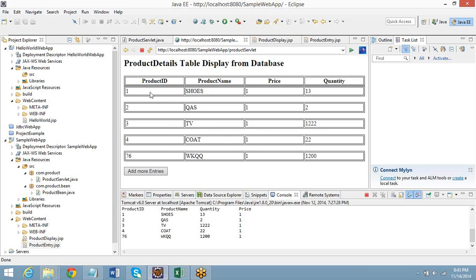Like in shoes, in this entry of product 1 ID, I want to update the price and the quantity which is changed, or any updation. I need to have an edit button and a radio button. I need to click on that, and then I have to click on update of this row, so that only this particular row entry data would go there, and I change the things.